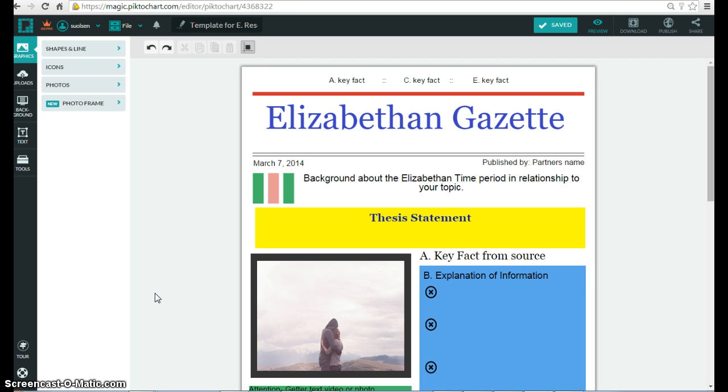What I have for you today is an Elizabethan Gazette newspaper type format presentation that I put together for a class. There are many different templates. This is the one I've chosen for today's example.